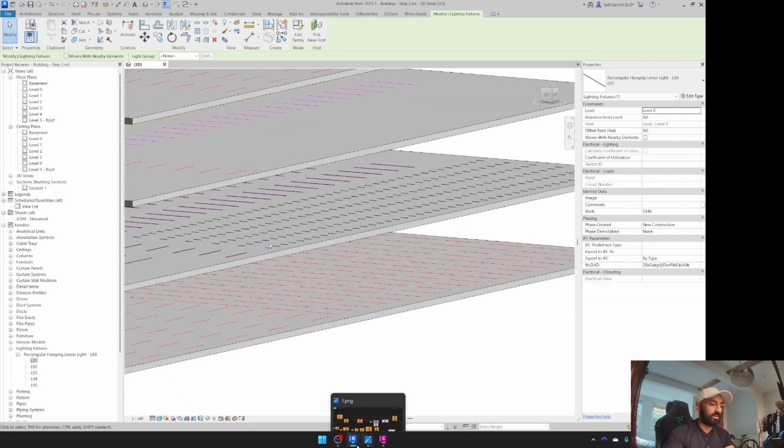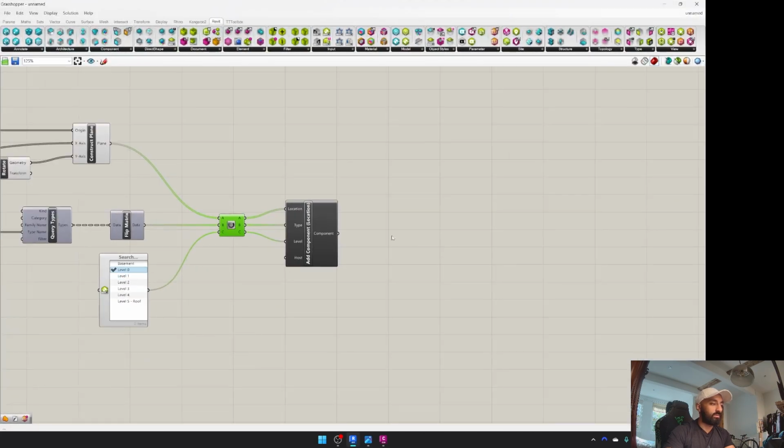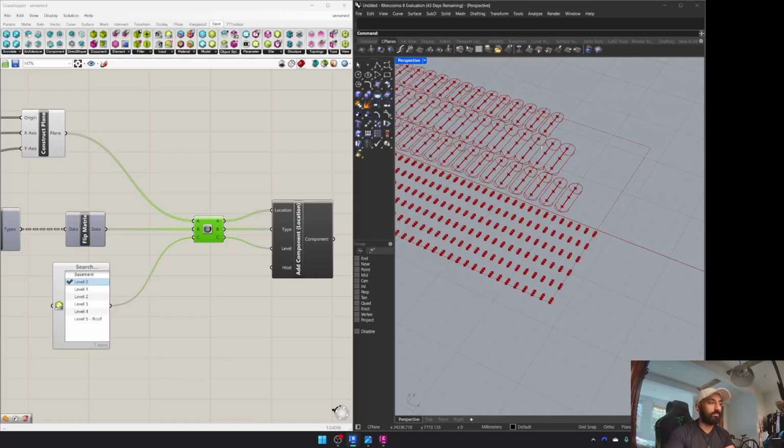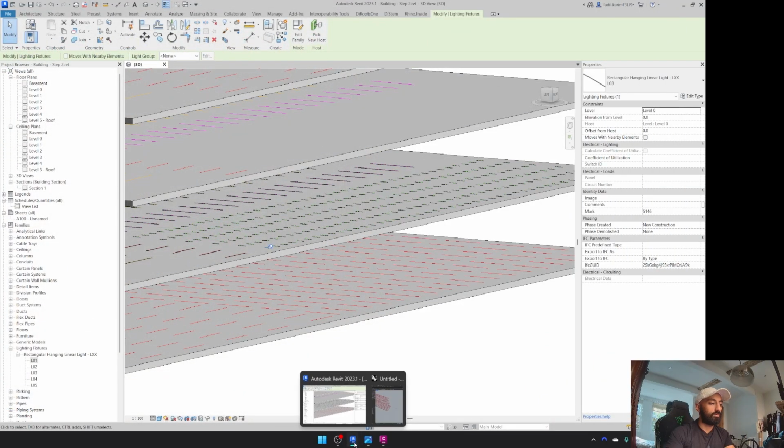Yeah, inside of this light family, I believe there's a parameter called elevation from level. Usually with light families, they have those. And with mine, there is. So, in fact, we don't even need this anymore. We know what we're doing.